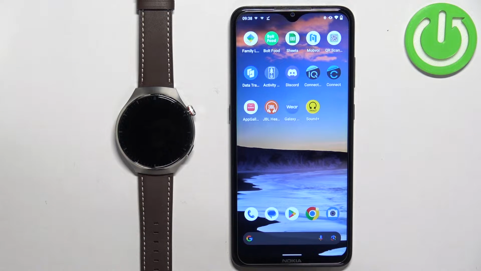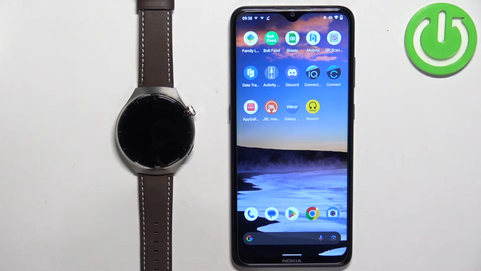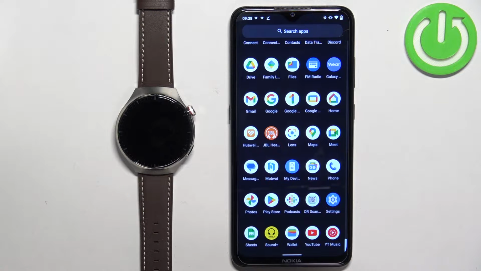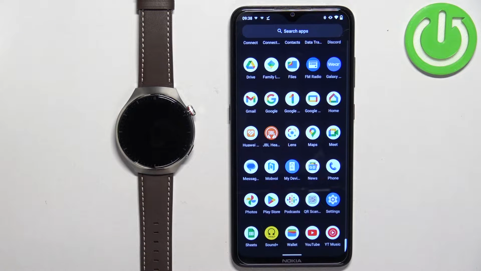Before we start, if you want to receive the notifications from your phone on your watch, it needs to be paired with your phone via the Huawei Health application. Once the devices are paired together, we can continue. And now we need to make sure that the required permissions are allowed for the Huawei Health application and your phone to send the notifications to your watch.